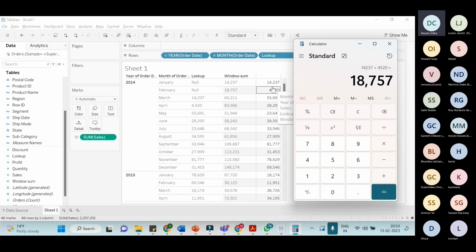It is 14,237 plus 4520. January month sale means the previous month sale, it's correct. Again, February means current month sale. Adding both, the value is 18,757.